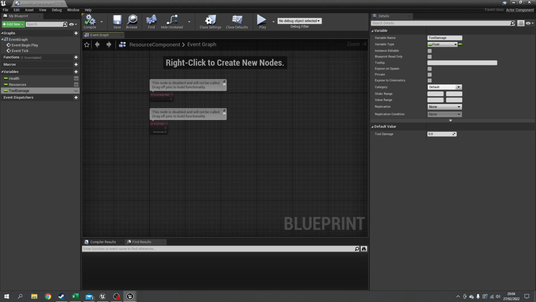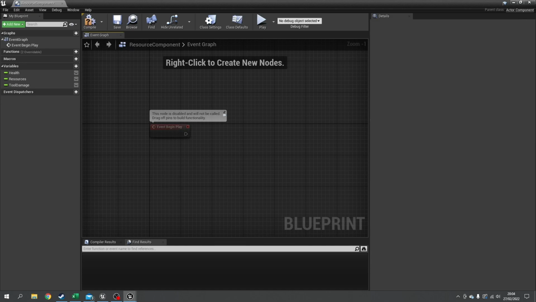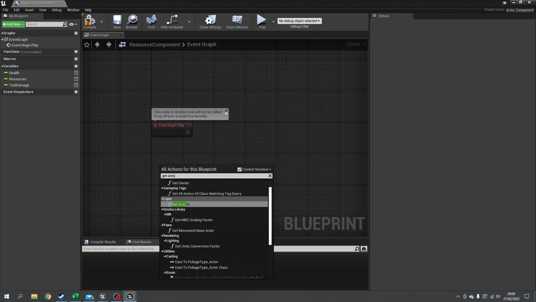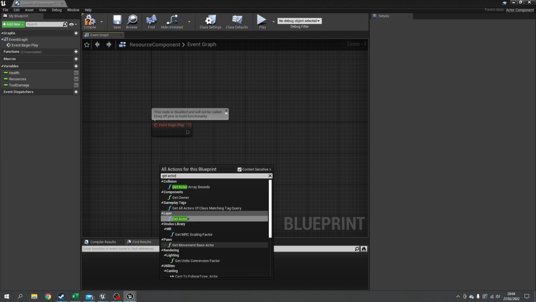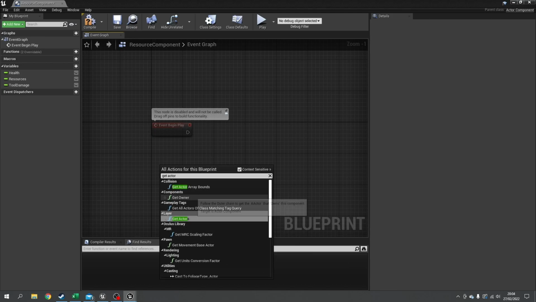Now for our resource component here to receive damage from the health value, we first of all need to know what we're damaging. Now because this is a component, we can easily get hold of the actor that it's attached to. So we're going to do get actor, and you'll see get parent actor somewhere. Get owner, that's what I want.